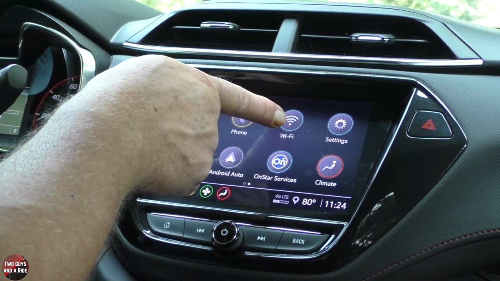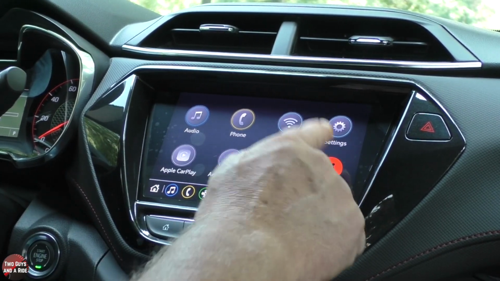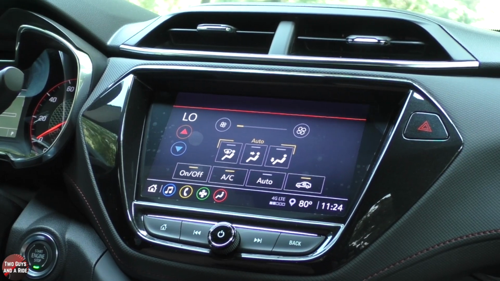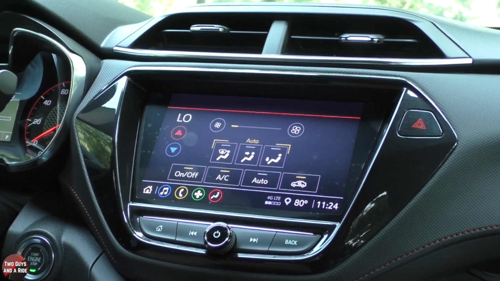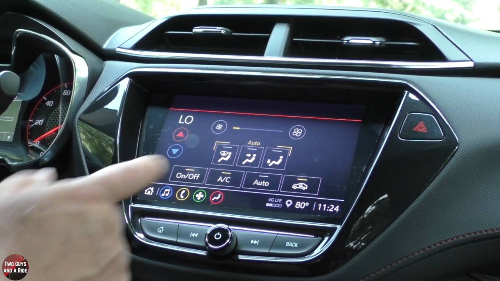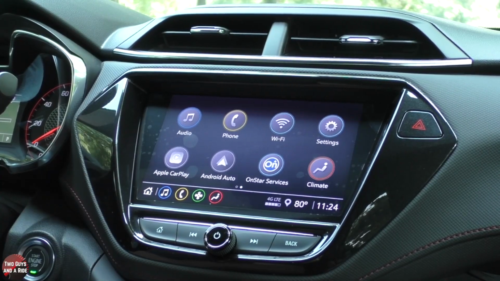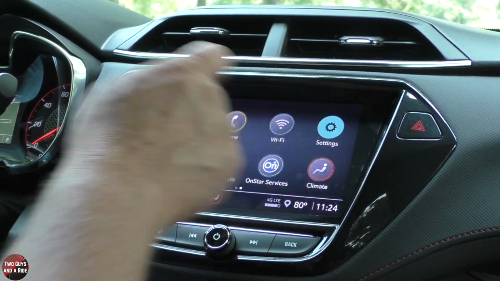There's your Wi-Fi icon to adjust your Wi-Fi. You have Apple CarPlay, Android Auto. Let's take a look at climate. Alright, so you have digital controls up here that'll do all of your climate functions. And you do have physical ones below as well. Hit the home button. Let's take a look at settings.